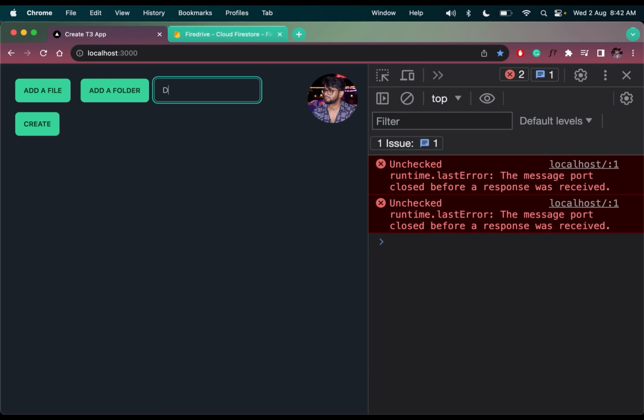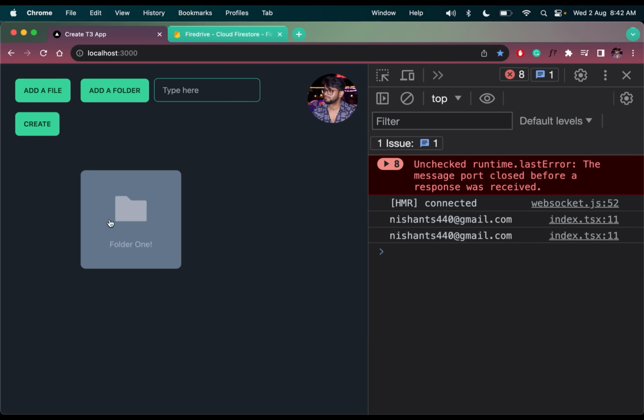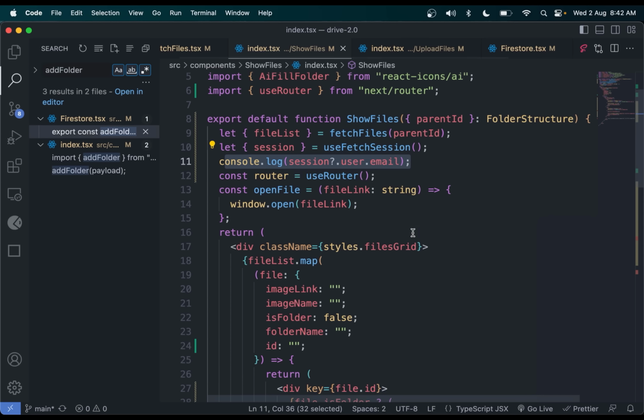Now let me create one folder here called folder 1 and click create. It is here. See, and now it has the user email. Now let's filter it out.